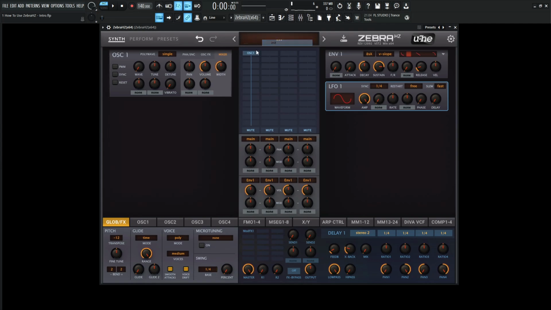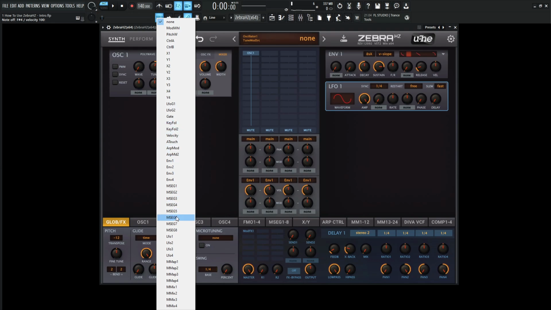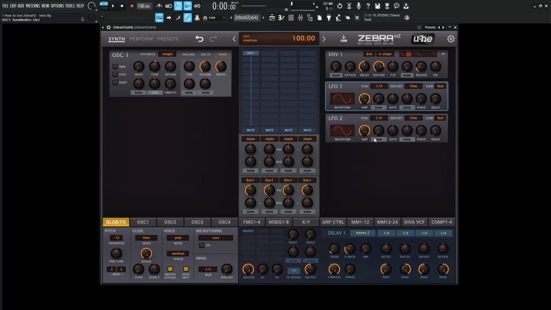So let's say, for example, we want to make a modulation for our tuning here and use an LFO as well. But for this one, we're gonna use LFO 2 and we select this here and then LFO 2 is gonna pop up here on the right-hand side. So that's kind of the look and the order of how things are gonna be set up here.